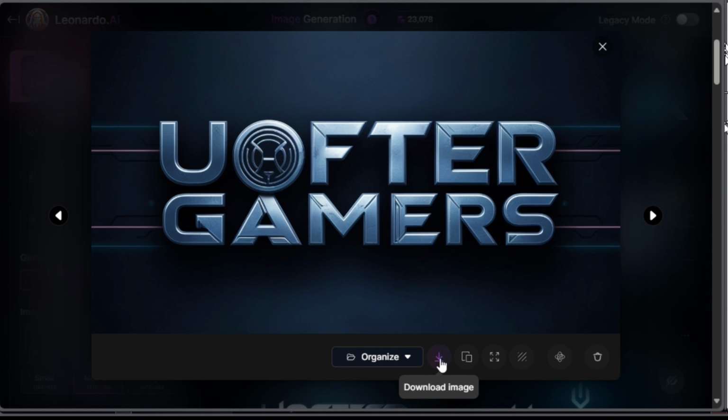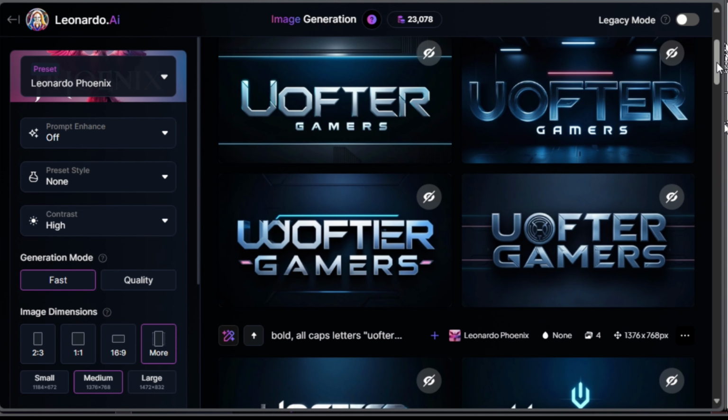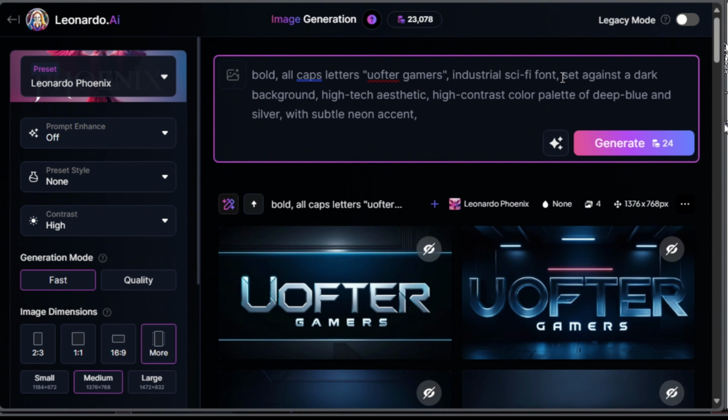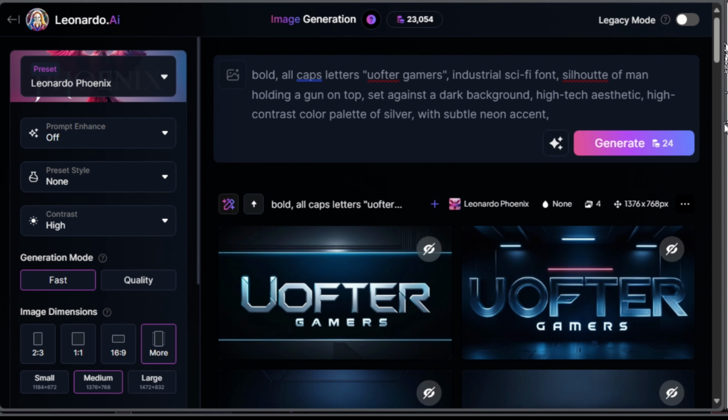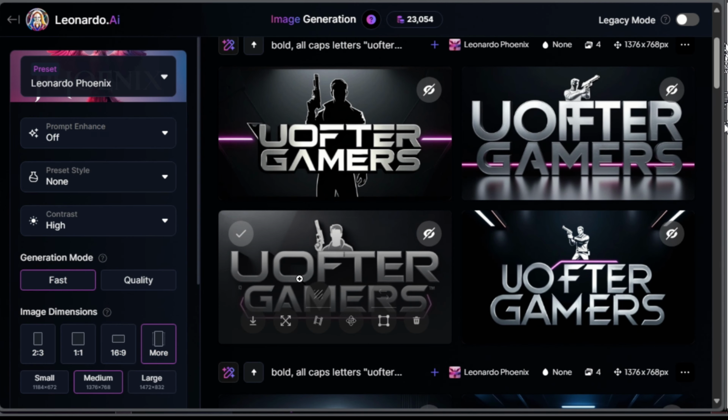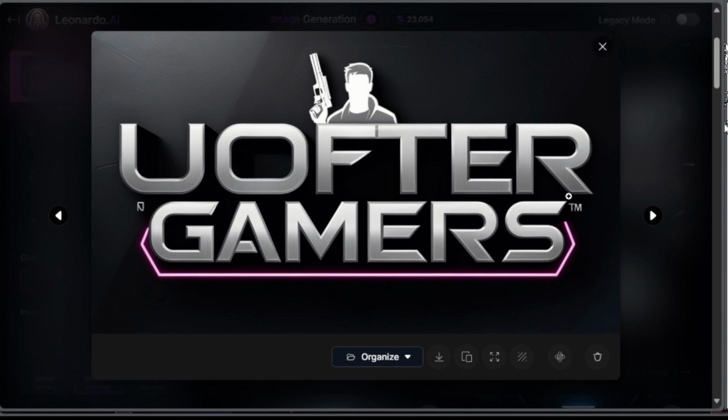Next, I am going to show you how to add an image by tweaking the prompt. I'll add silhouette of man holding a gun on top and remove the deep blue color from the prompt. Then I'll regenerate the logo. Check out the results. It has more details and it's a perfect fit for any edgy brand.